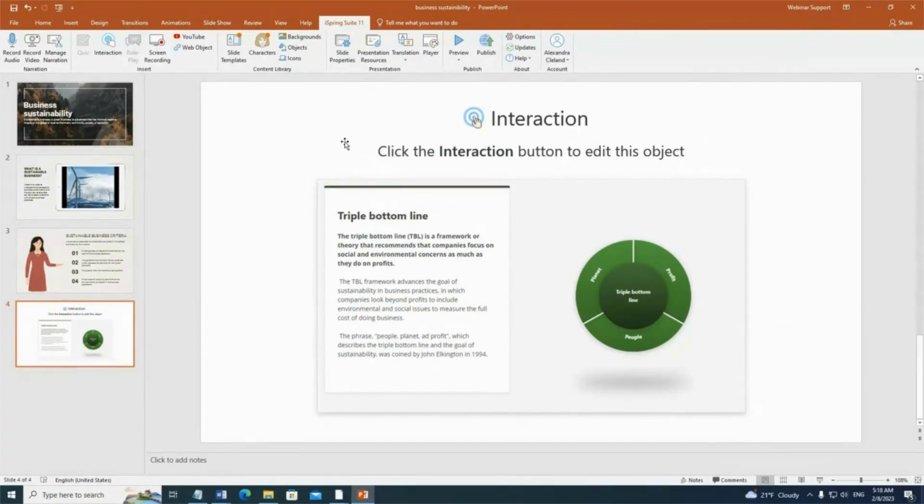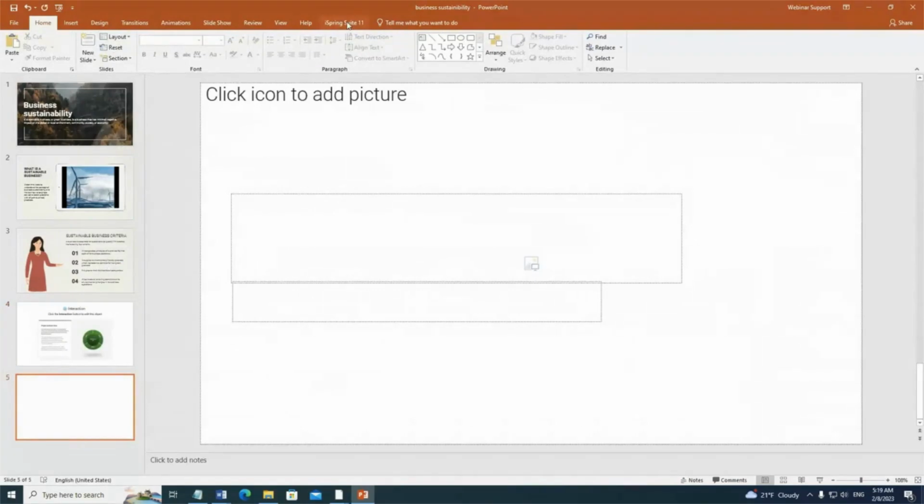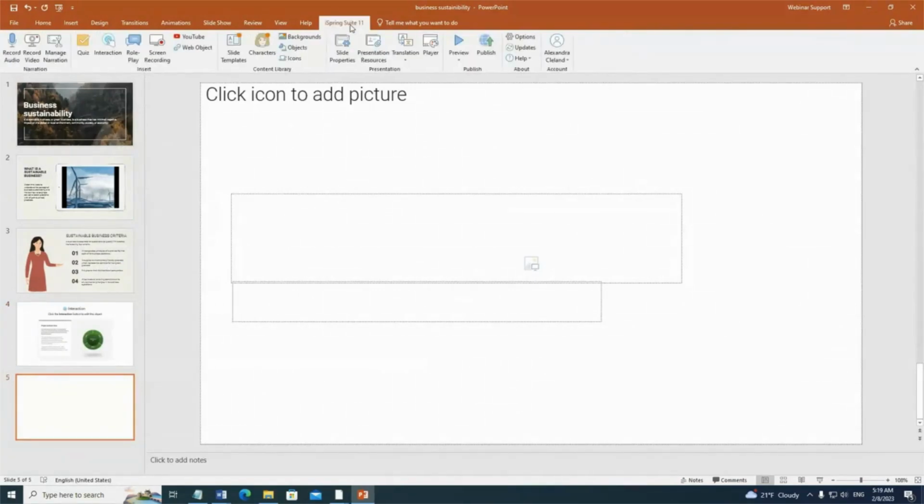To create the role play, first I'm going to add a new PowerPoint slide. Again, I click Home and create a new slide. Then I go to iSpring Suite and click Role Play.